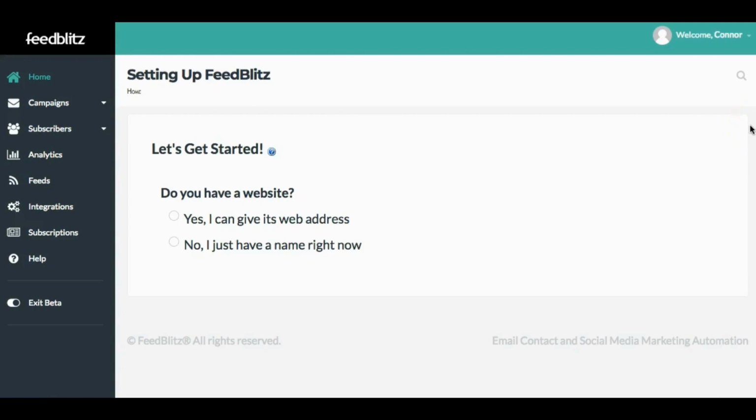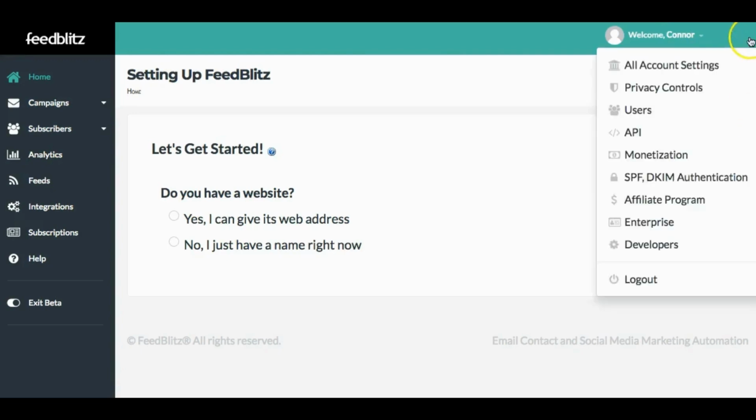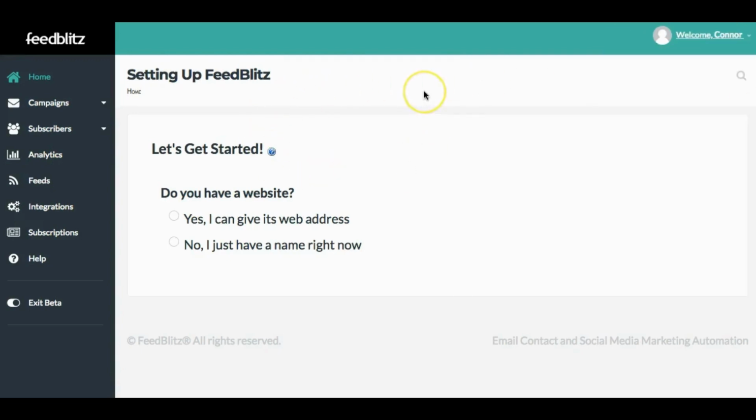So let's get started. When you log in for the first time, you're here, the FeedBlitz dashboard, which has three main areas: My Account, the site dashboard, which will show here once your account is set up, and the navigation menu here on the left-hand side of your screen.